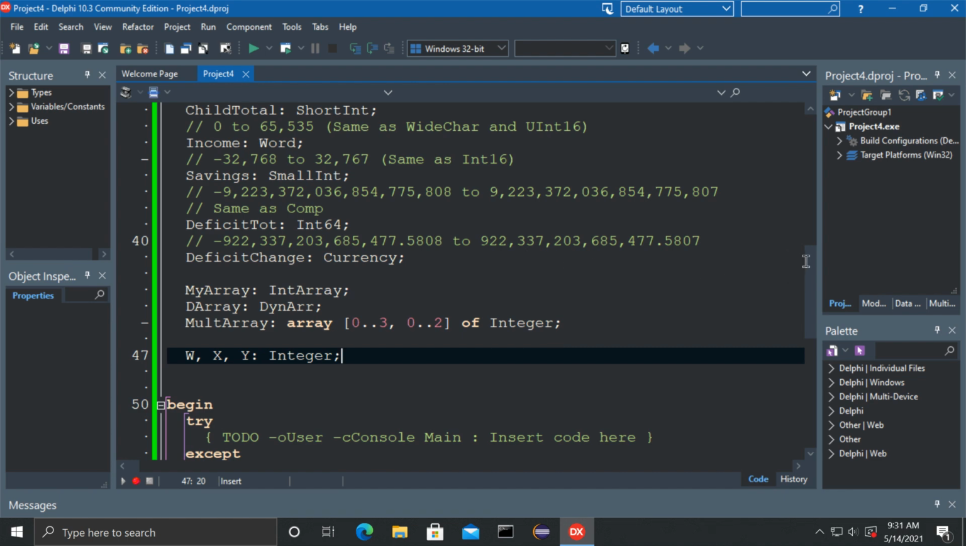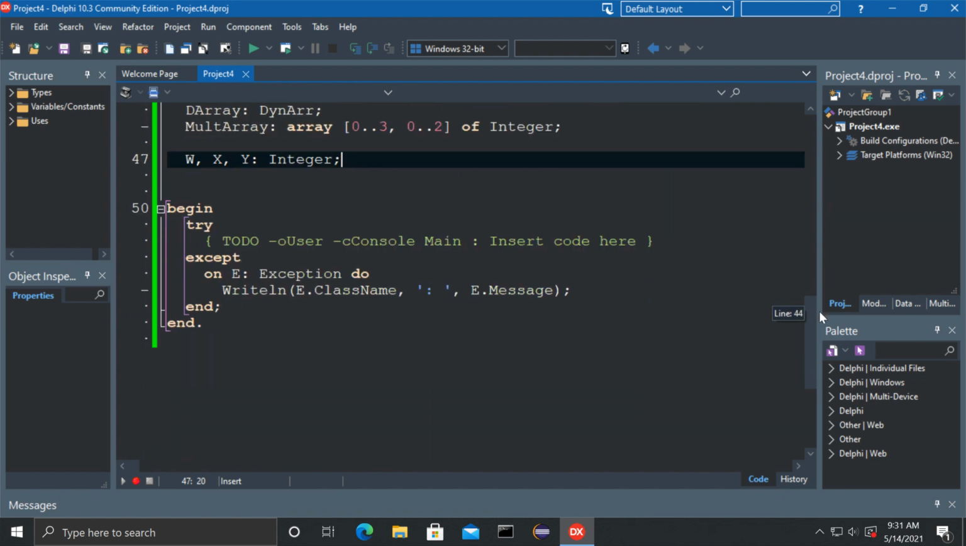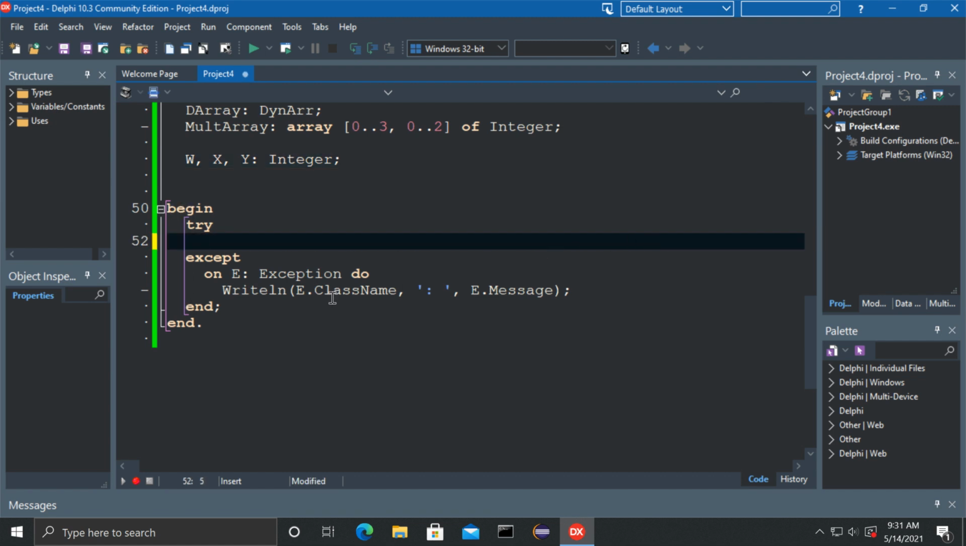Now we get into writing some real code, and we're going to do that down inside of here between where we have begin and end. And I am going to set this up inside of a try block for exception handling. So any errors that we get are automatically going to be shown inside of our console to catch them and provide us with additional information in regards to what caused our program to crash.